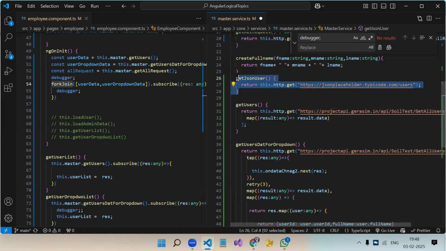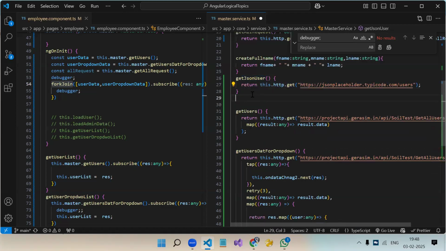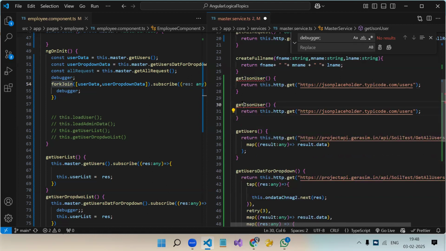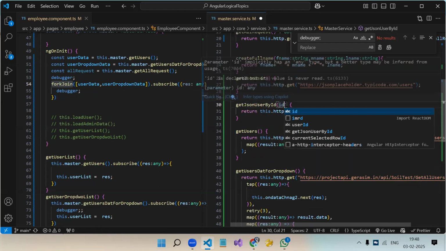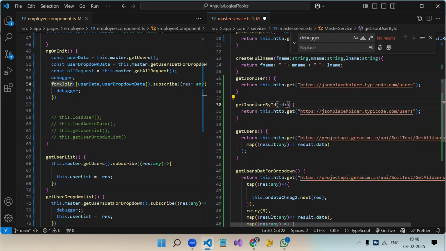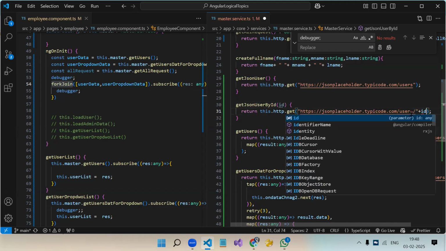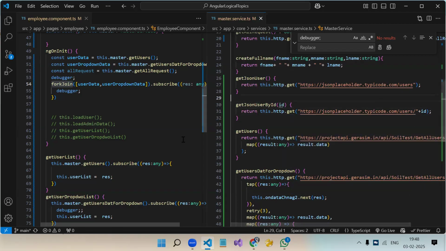So this is the first API call. Second API call to get a particular user by ID. Get JSON user by ID. And here we will have a parameter, and that parameter we will pass over here in the URL plus ID. Okay. So my two API call functions are ready.